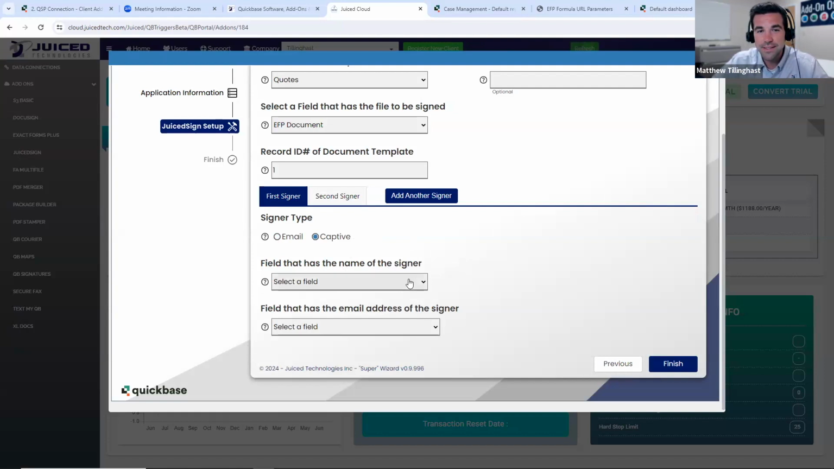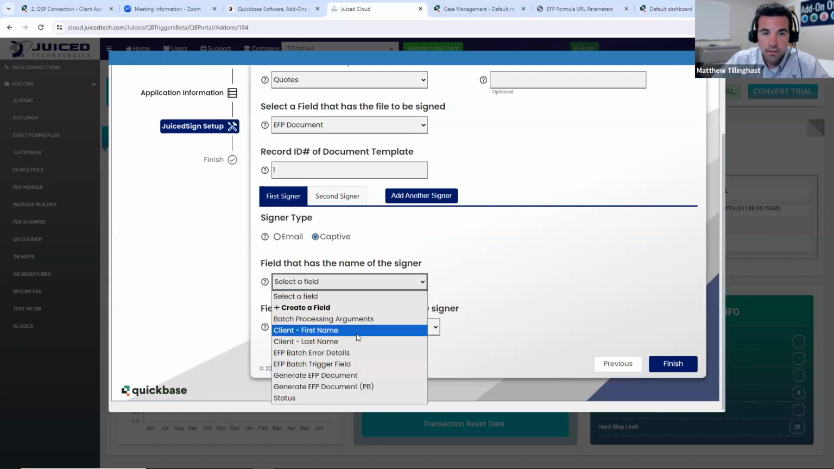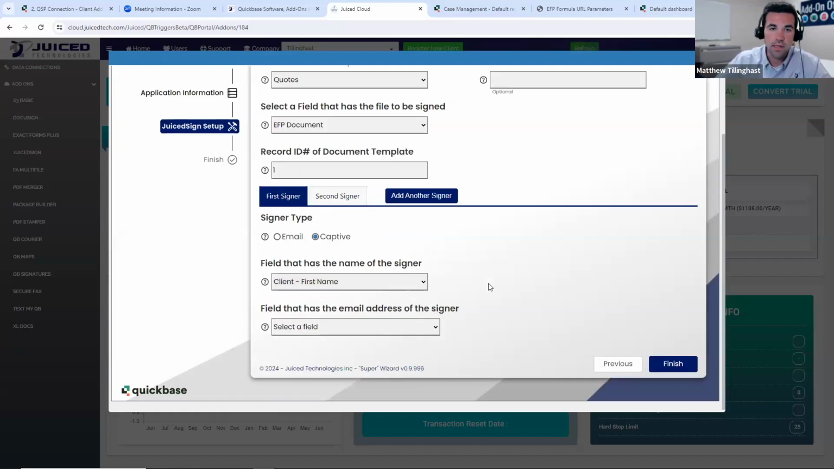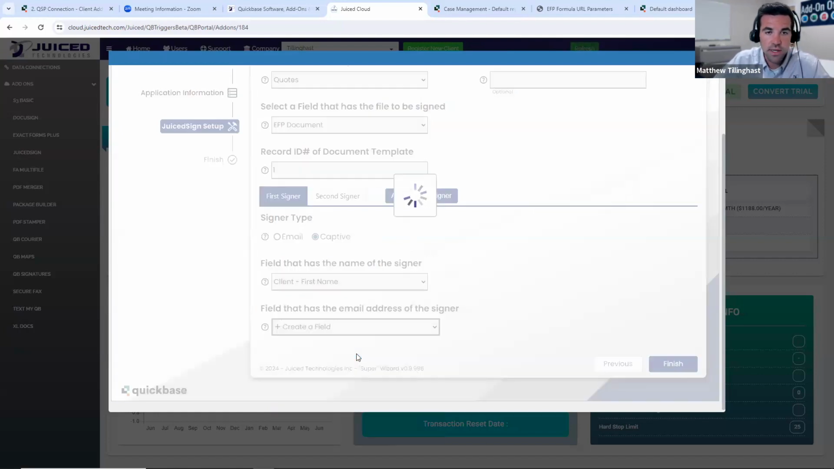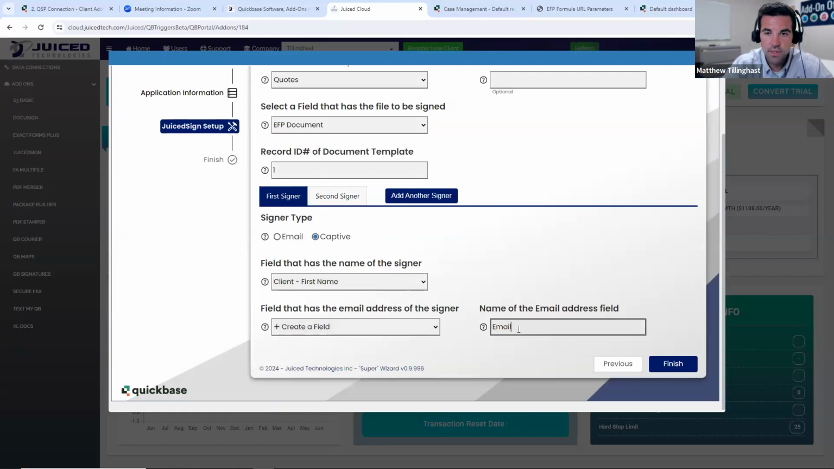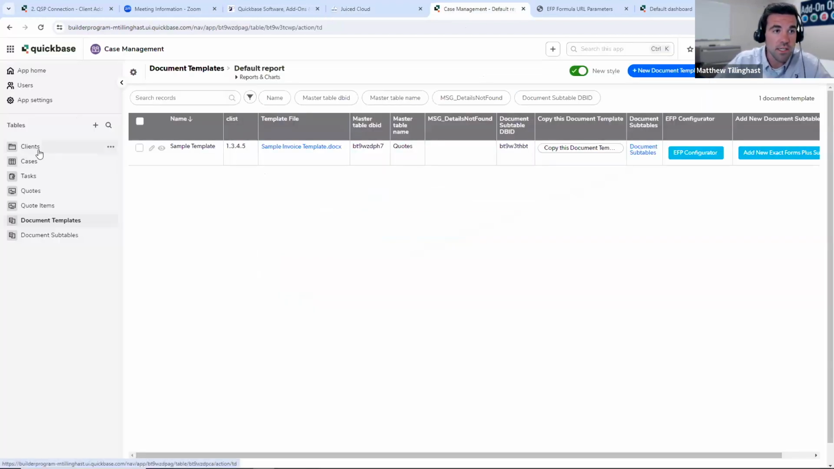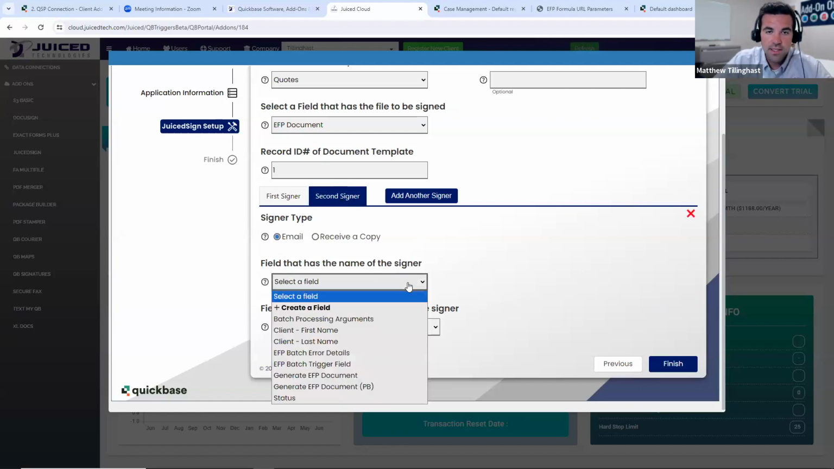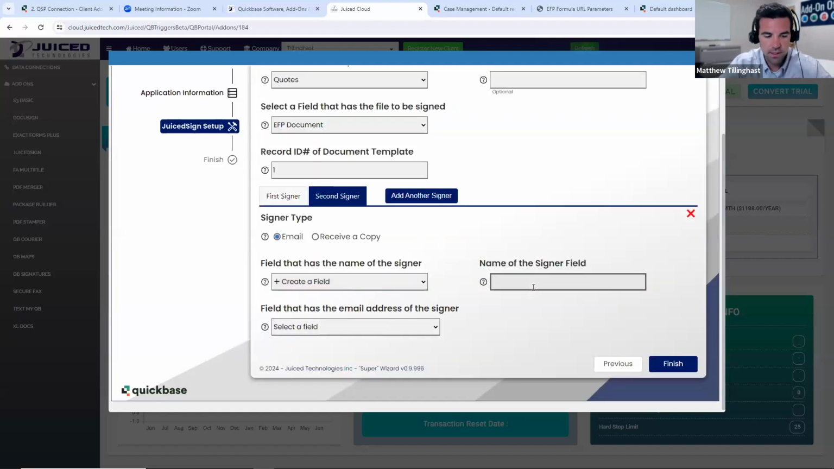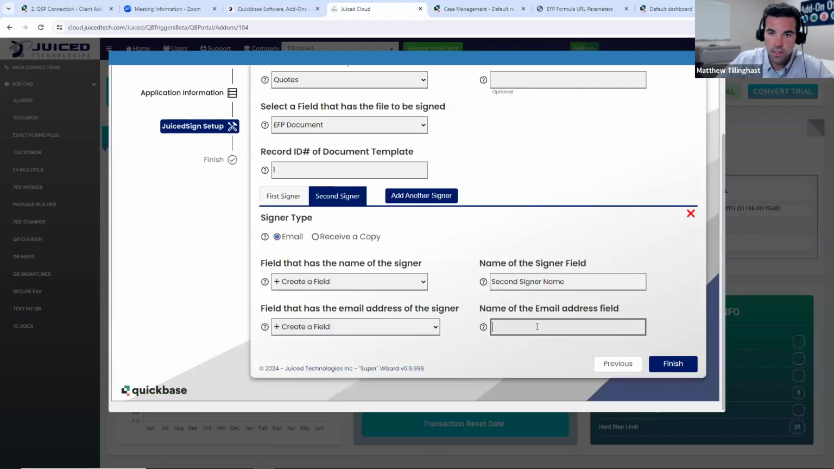Then you can, of course, select the name of the signer. So client first name might be what you want to do, typically a text field. And then the field that contains the email address. Now, the AI builder made this for me, so maybe I don't have an email address here, but I should. So I can just create a field and name it email. Maybe it's something that you should have gotten through a relationship from clients. Of course, this is just an out-of-the-box application. Most of you already have existing applications. Same thing here, might be second signer name, something like that. And I'll just do another one here, second signer email.